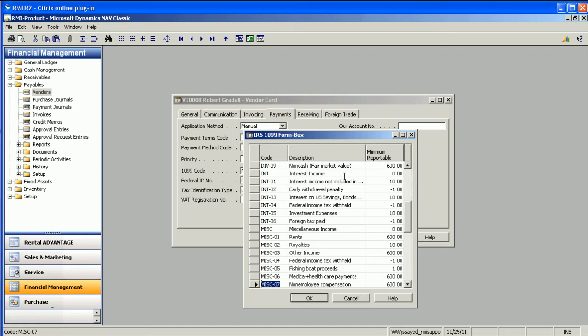Here we have Robert flagged as miscellaneous 07, and that's non-employee compensation. There's a few things to note here. Here we have our reportable amount of $600, and it's a minimum reportable amount, meaning that if we process less than $600 worth of invoices for Robert, we don't generate a 1099 for him. The system won't look to generate one.